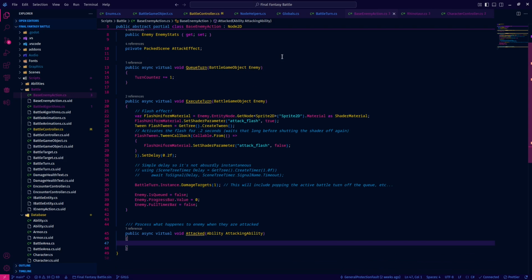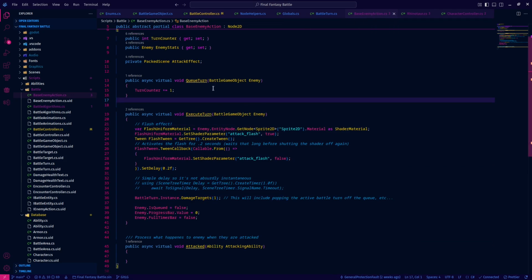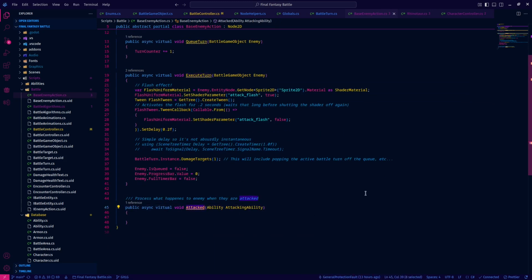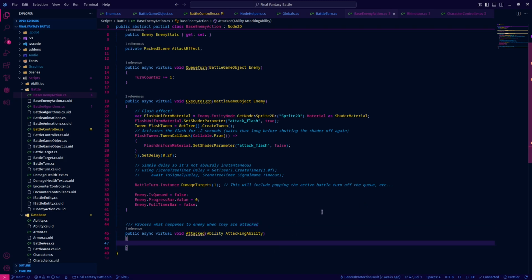And the difference between an abstract class and an interface is that an interface just has properties that you would inherit from any object. The abstract class can actually execute a method. So the example here, the base enemy action: every enemy action is going to have a Q turn, which queues up the turn, and execute turn, which is what happens when it actually gets fired off from that battle queue. Attacked is because some of these enemies will have behaviors based on what happens to them when they're attacked, and you can then run that code for that specific enemy when they get hit.